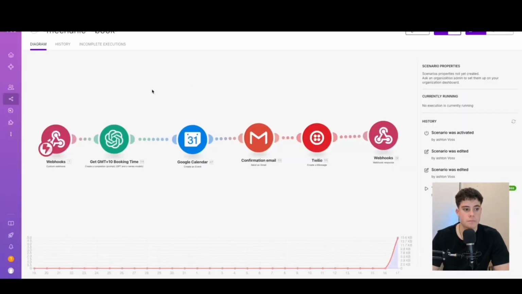Thank you. Let me confirm the details. Name, Ashton Voss, phone number, 123-456-789, email, ashtonvoss47@gmail.com, vehicle 2020 Toyota Corolla, service, oil change, appointment, tomorrow at 10 a.m. Does everything look correct? Yeah, that's correct. Yep, you can go ahead and book it.